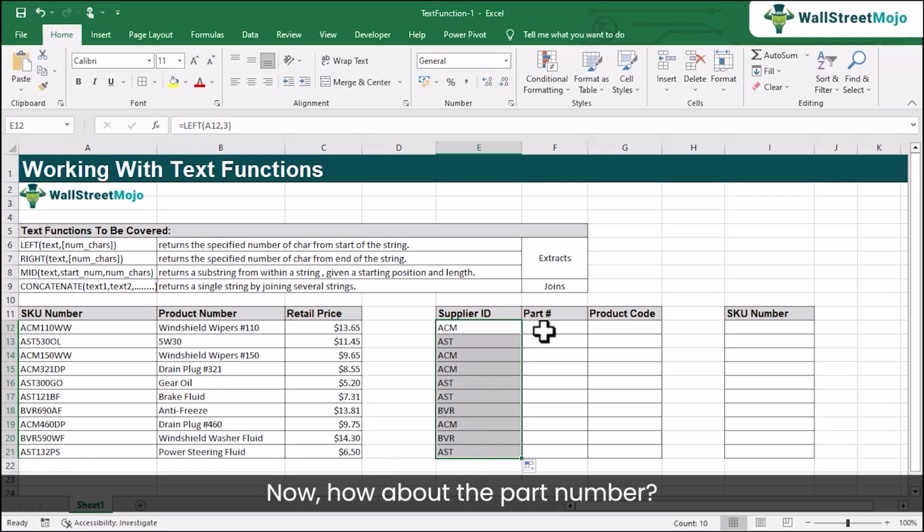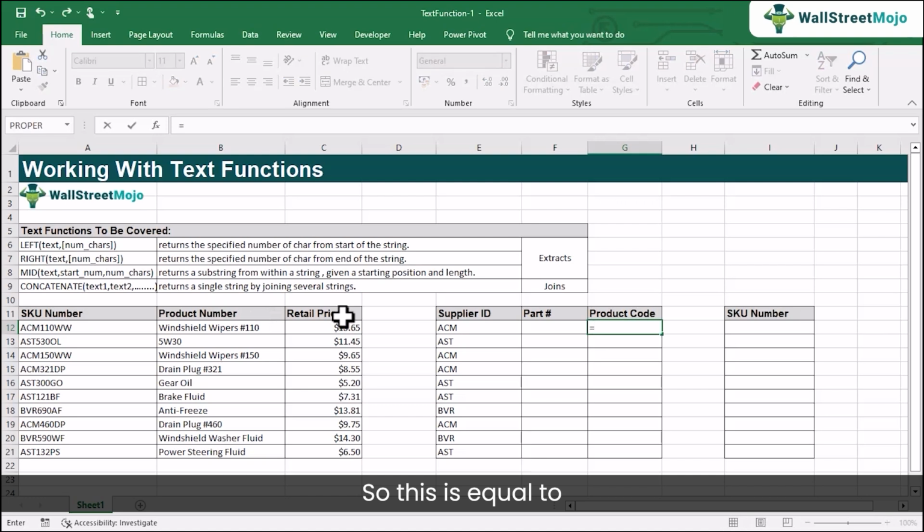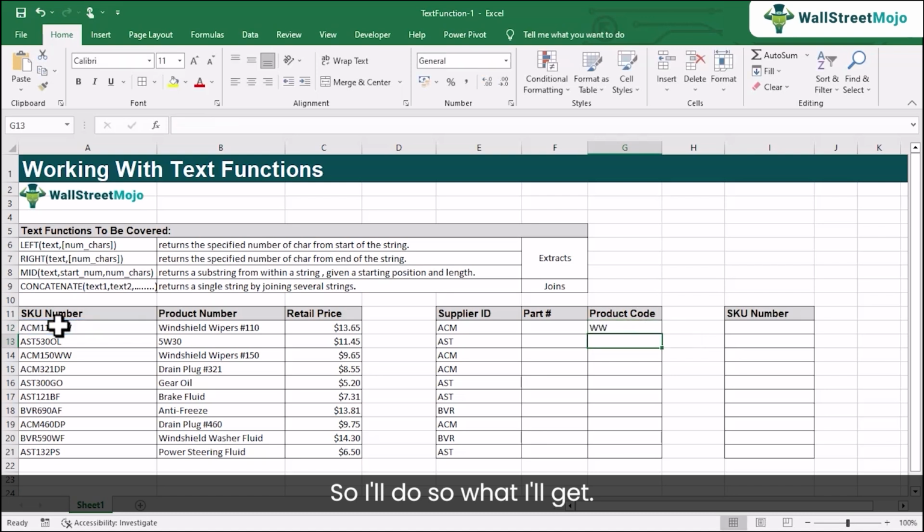Now, how about the part number? Before we go to the part number, let's go to the product code. What is the product code? The product code is the last 2. Of course, if I want to read characters from the end of the string, I will use the right function. So I'll say equal to right, tab, this text, and from the right, how many characters do I want to read? I want to read 2 characters, so I'll say 2. And I'll get the product code. Similarly, I will drag it down and my product code is done.